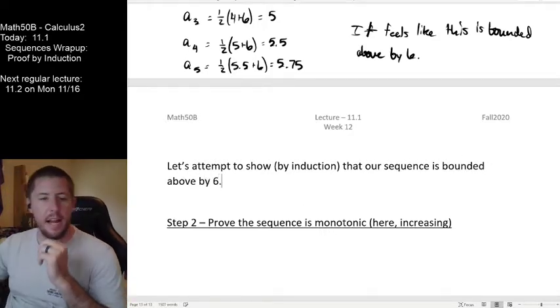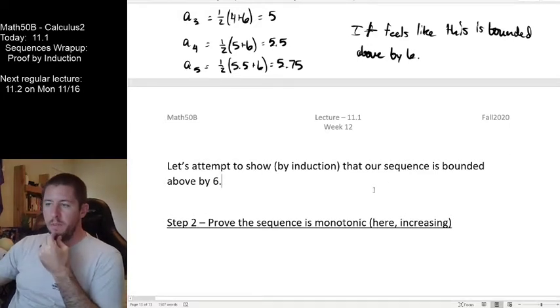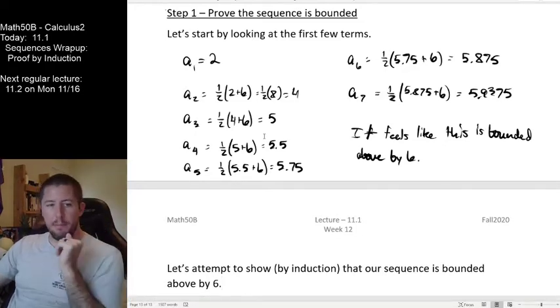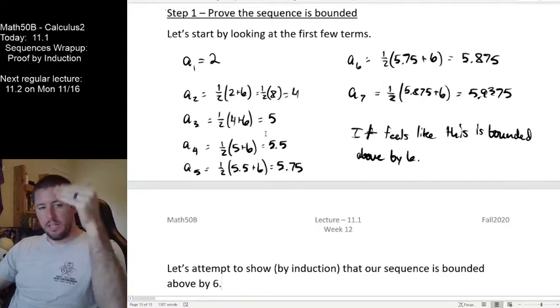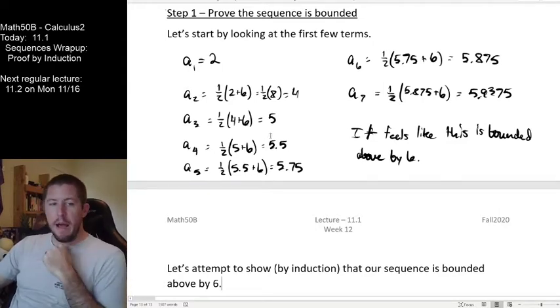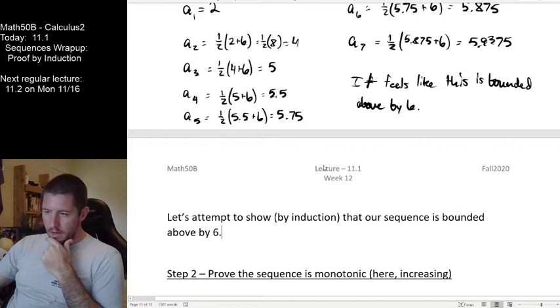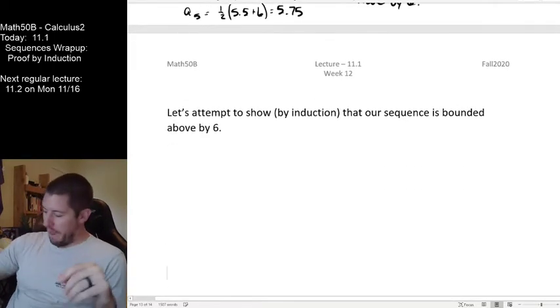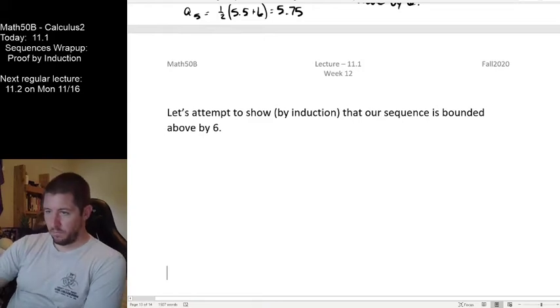Now, one tiny thing, I want to come back to a technicality here before we move on. Notice that we saw that this is an increasing sequence. And so since this is an increasing sequence, I want to be showing that this guy is bounded above. If this were a decreasing sequence, I'd want to be showing that it's bounded below if we're looking for convergence here. So let's go ahead and attempt to show by induction that our sequence is bounded above by 6.